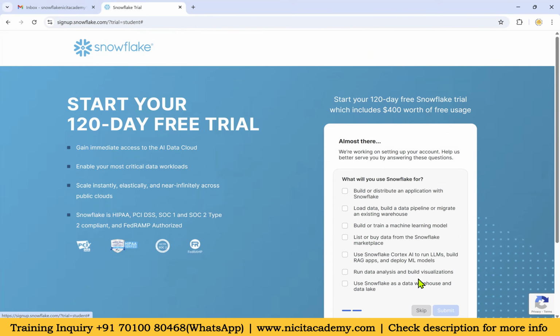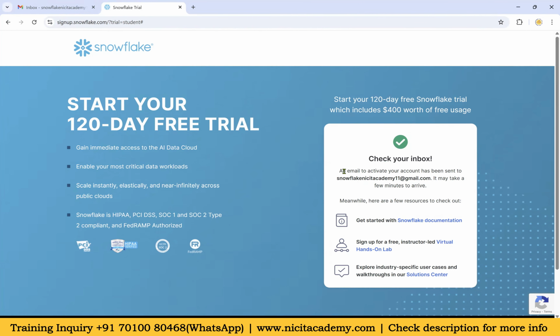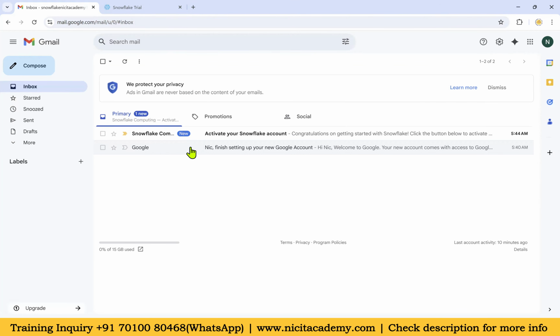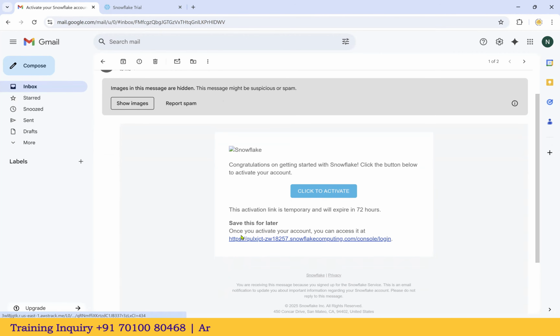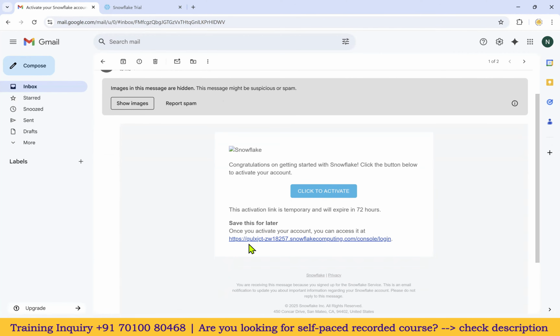You can just skip it and we should have received an email to activate this account. I will copy this email username. I'll go to this email. I will check that yes, we got the email. Go to this activate Snowflake account. So this is the link. Okay, so once activated, we can use this particular link and this is the account.